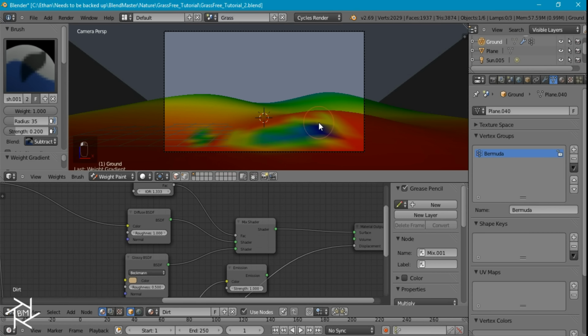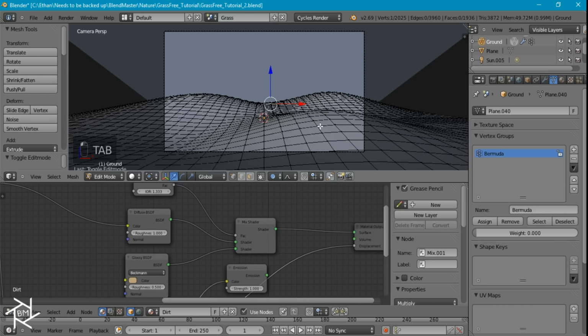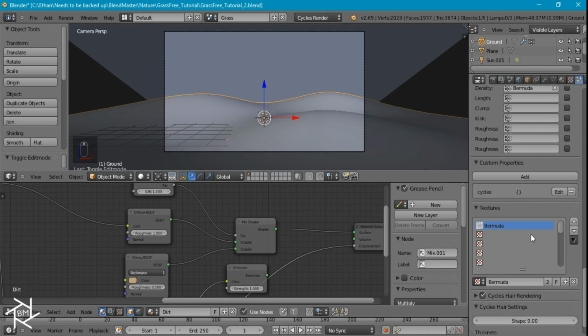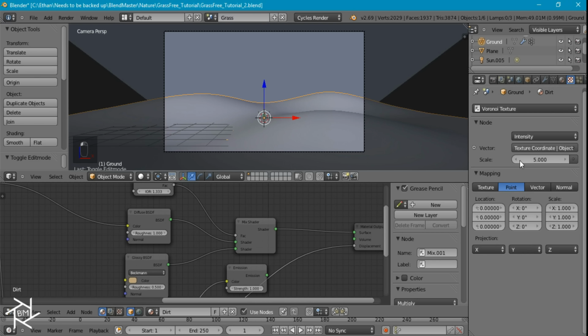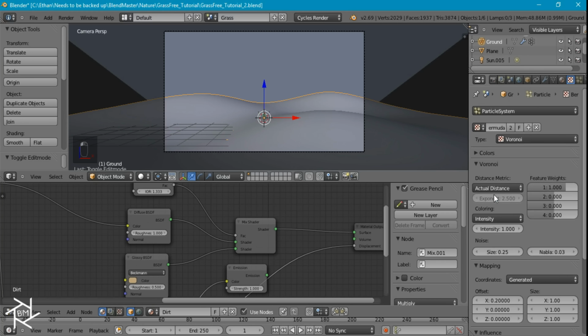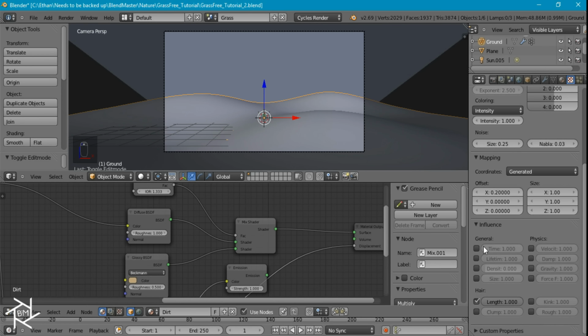And that's looking nice. Okay, so I'll go to object mode now and head over to our particle system, and under density here we're going to select our Bermuda vertex group. And also under textures there should already be a Bermuda texture, and if we head over to the texture panel, you want to select the particle system texture here, and you want to make sure that everything is unchecked except for length, and you want to set it to 1.